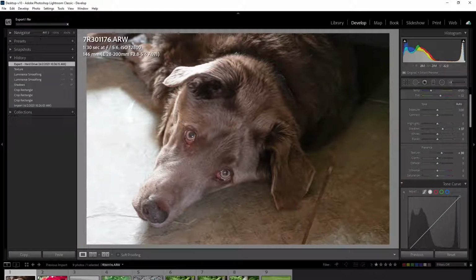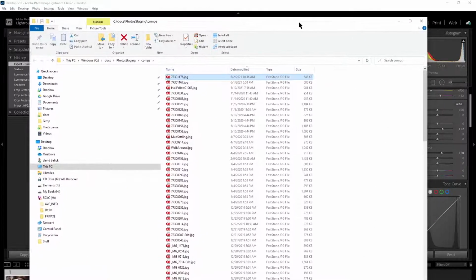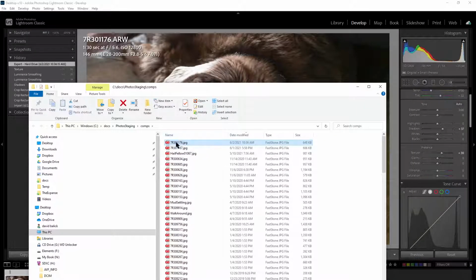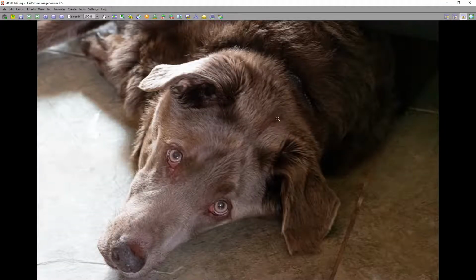It goes ahead and exports. It's working on it. And boom. So here's our export. It opened up this folder for me. And if we double click on this, it brings it up in Faststone. And here's our picture that we just exported that has all of the Lightroom adjustments.